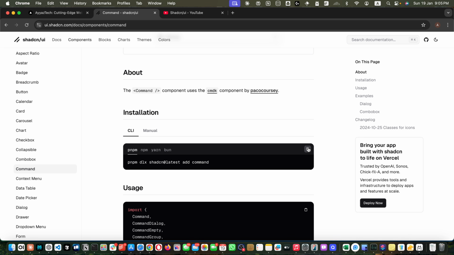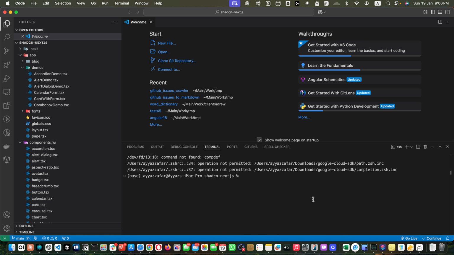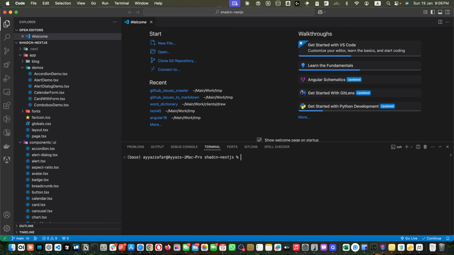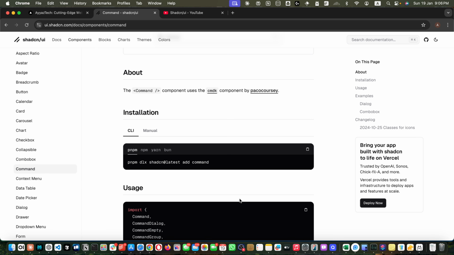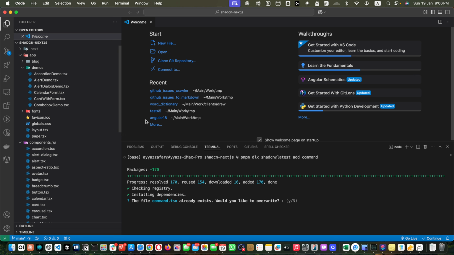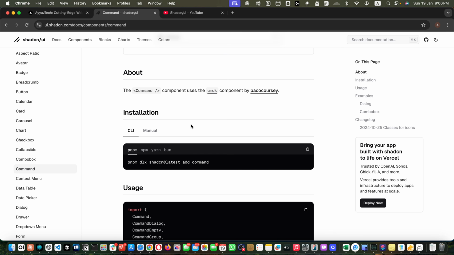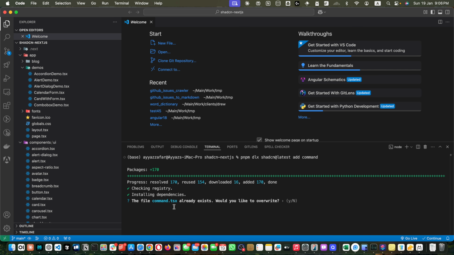So let's install it. Copy this command, open the root directory of your project in your terminal and run the command that you copied earlier. Once you paste it, it will install all of the dependencies for you. If you are using pnpm, then that would be fast. And here I got a confirmation message saying the file command.tsx already exists. Would you like to overwrite? As in the previous examples, I have installed the command component because of some dependencies. So that's why it is already in our components UI folder. So it is asking if you want to overwrite or not.